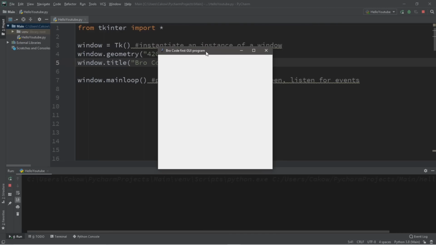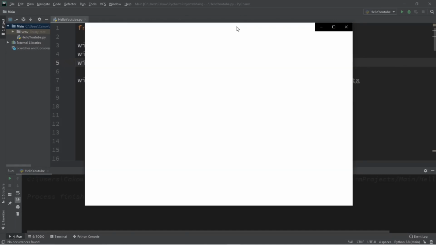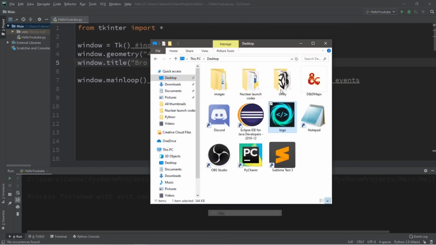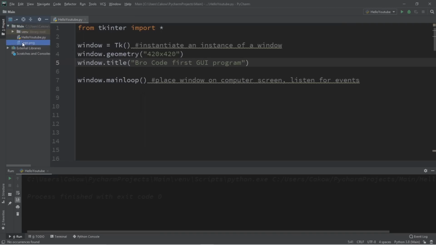The next thing that we can do, although not necessary, is that we can change the icon of our window bar at the top. I would like to replace this feather icon with an image of my choosing. Here's my desktop, don't mind all of the clutter, and I would like to use this image of the logo for my channel and set this as the icon for my window. So what I'm going to do is copy this, and then go to my project folder, and then paste it. Click OK, and I now have this image within my project folder, but it's in a format that we cannot use currently. We need to convert this to what's called a PhotoImage. That is a format that tkinter can use.